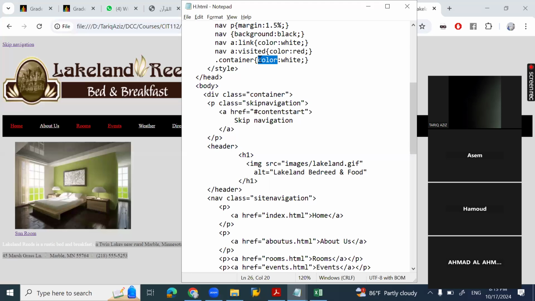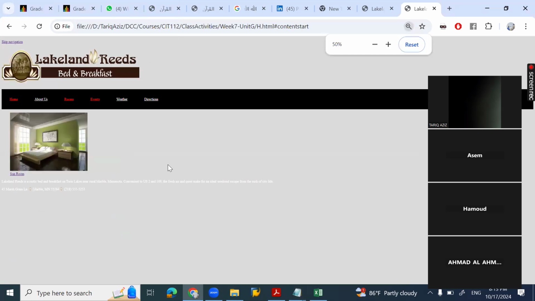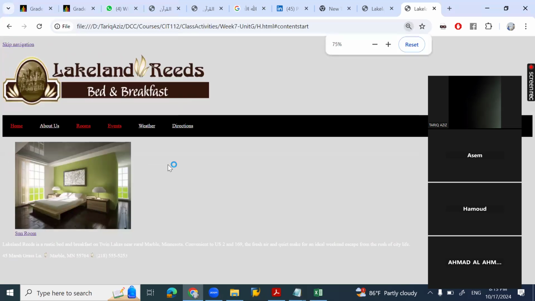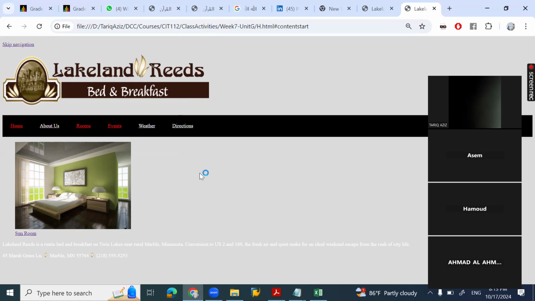I actually need the container, you know. If you see that, this is the body. Body is a gray color, right? You see the body? All body is there. But if I say my background container is white, let's see.